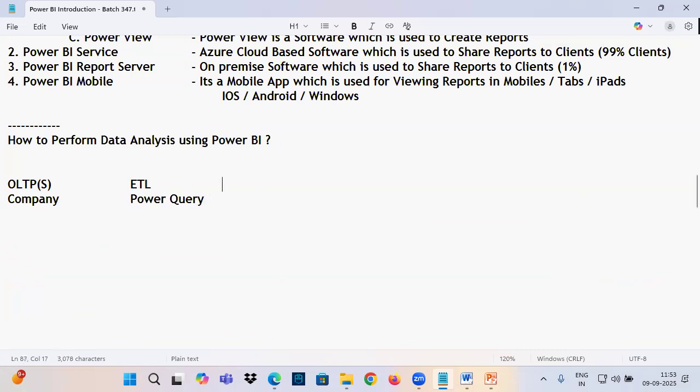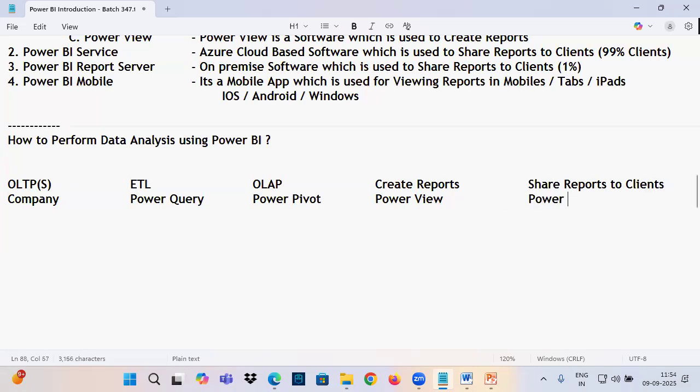In the data analysis, what is the third step? OLAP. Where will you create it? Power Pivot. After creating OLAP, create reports. Where will you create reports in Power BI? Power View. Once you create the reports, what is the last step? Share the reports to clients. How will you share the reports to the clients? Using Power BI Service.